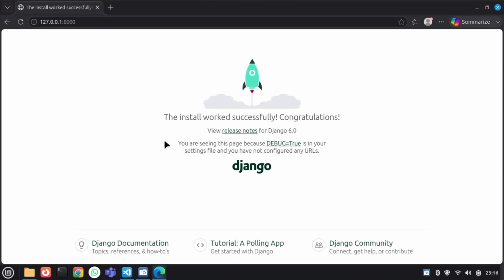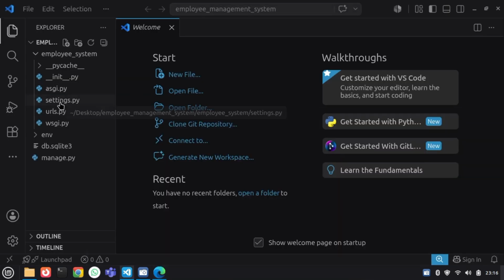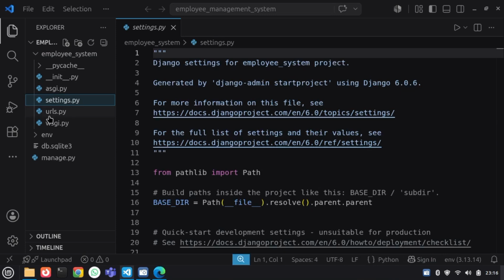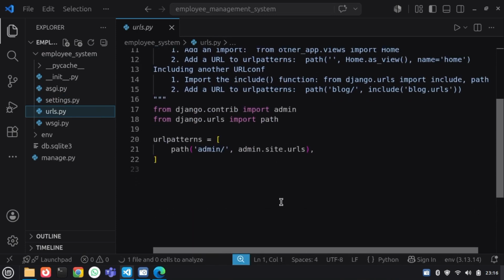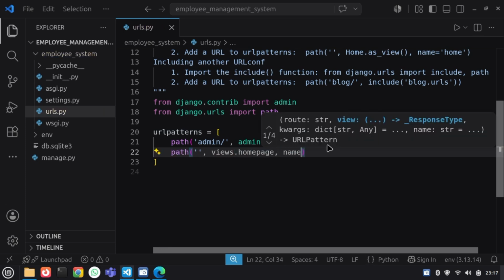So we are going to make a few configurations before we can dive into the real backend. We are going to create a simple home page file here. We are going to come to our urls.py. To configure a URL pattern for the home page, we're going to add another path. This path is going to be an empty string representing the home page, and it's going to be handled by views.homepage, and I'm going to give it a name. I'm going to call it home page, or I can just call it home.